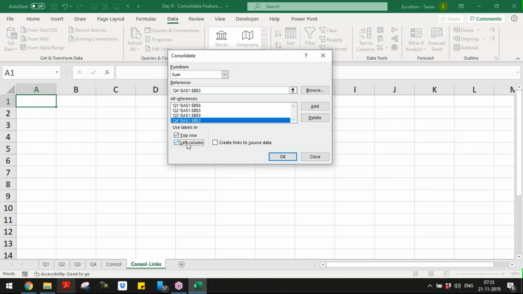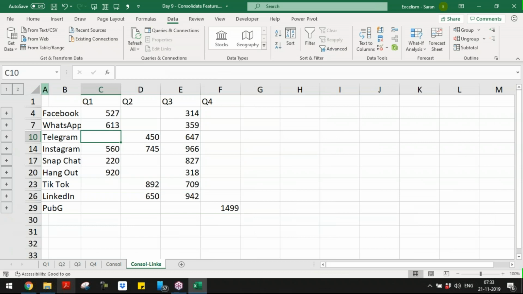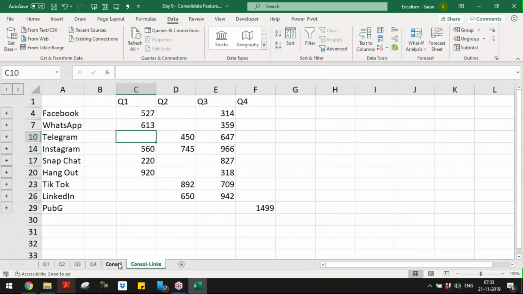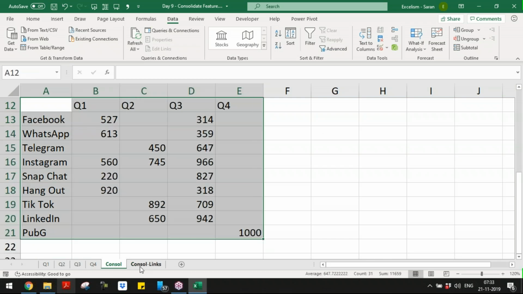I have to select top row, left column. Till this point we know. Then there is a third checkbox named Create links to source data. Okay. Now let me even select this. What Excel is doing is giving you the same answer, no doubt at all, but it is linking to the original data. Now once I click OK, if you check, this is exactly the same as what you got here. This is exactly the same as this.